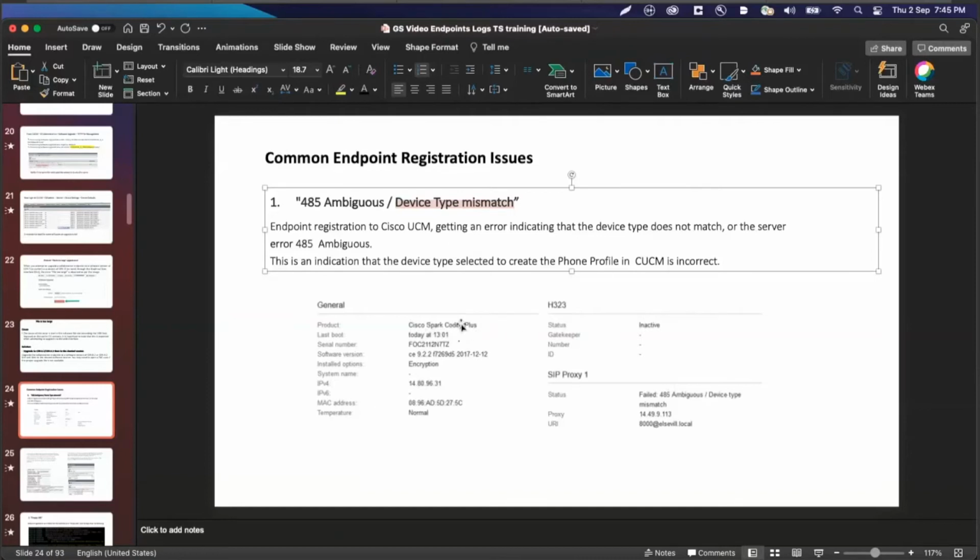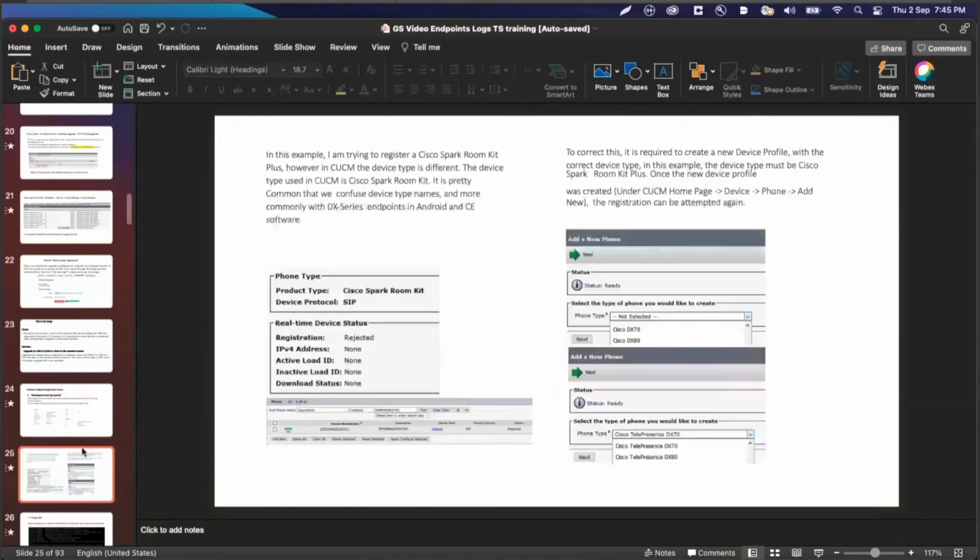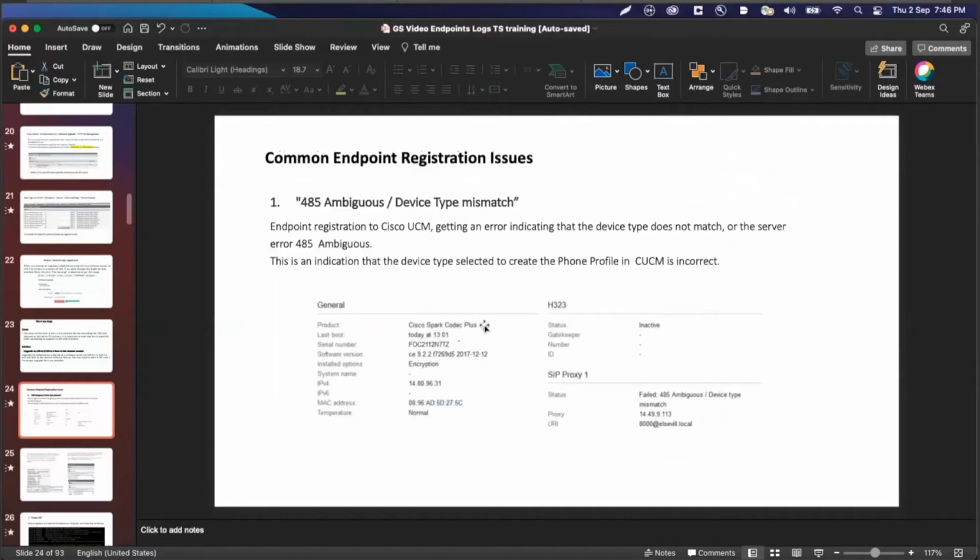So when you face any registration problems, always cross-check that the model number shown here matches what we have on the CUCM. If there's a mismatch, there's a chance that this error will appear, and it happens many times because we receive a replacement, we just replace it, and it might be different from what we have. This is what you will see on the device phone profile when you check on CUCM. You have to match this name to the actual name that we have in here.